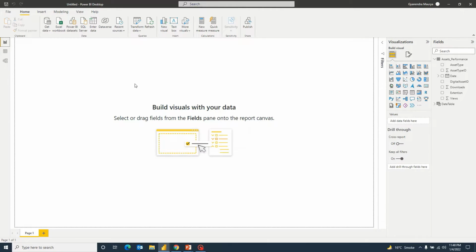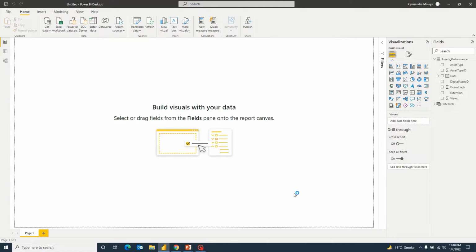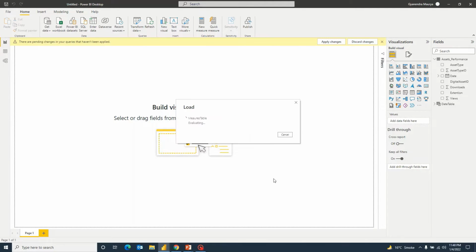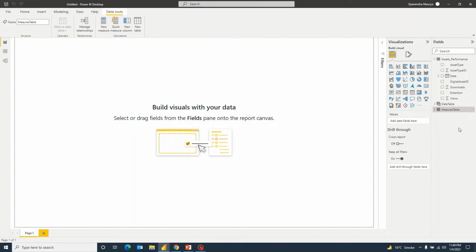Now, again, as a best practice, I prefer to have all my measures created in a single table, right? So for that, I create a temporary table first. So I'll name it as measures table. All right, load. Let me just enter some random data. Okay. Now, when it comes to creating measures, I'll select this table and start creating measures.